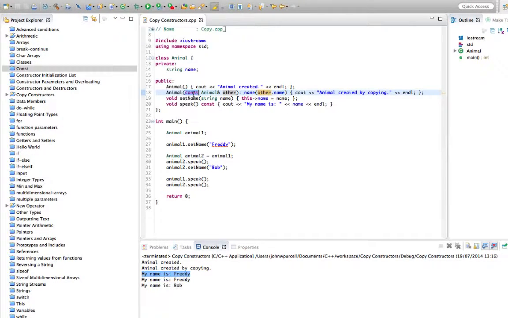But it's a const reference, and that actually means that we can't change this other object, which is what we want. It would be very strange if this, which is invoking the copy constructor, somehow changed this other animal on the right hand side of the equals. That's not something that we would want to happen, and that's why the copy constructor has to be declared const like this. Otherwise I suppose it wouldn't work at all.